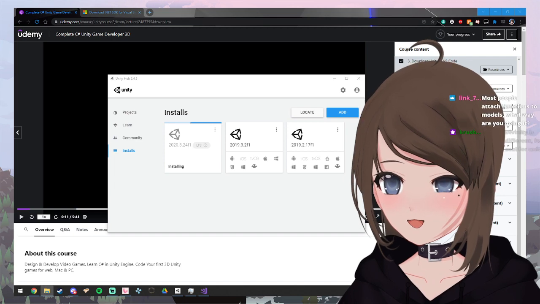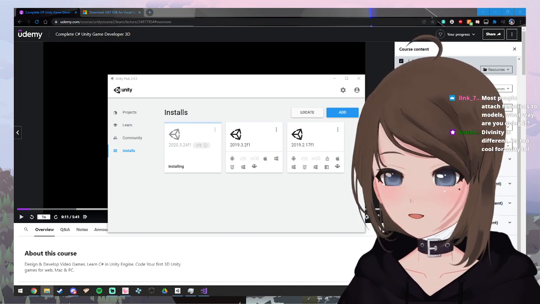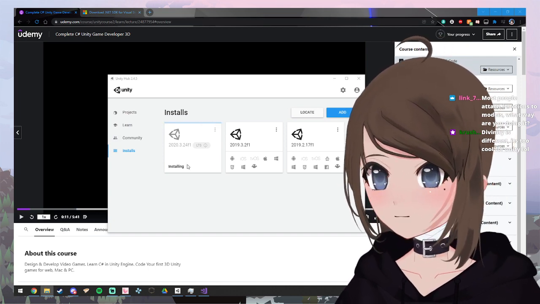Most people attach functions to models. What way am I doing it? Considering I haven't even got Unity installed yet, I'm not.